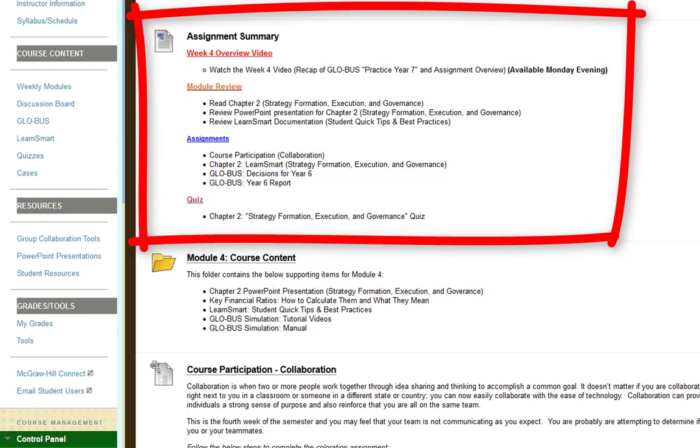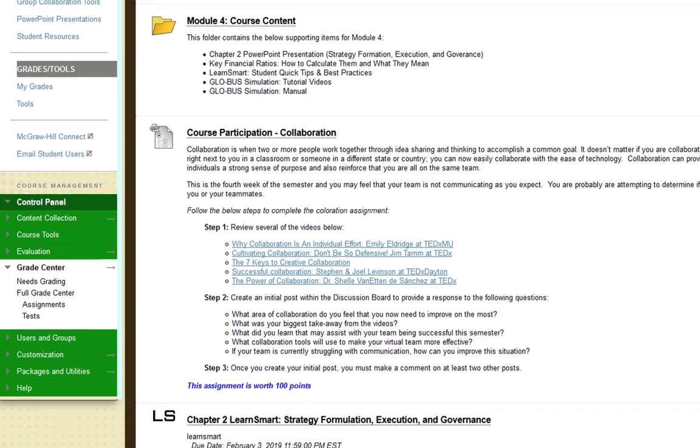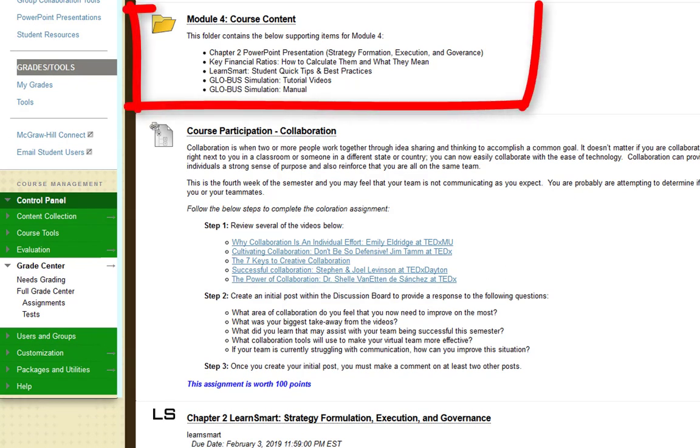And for the assignments, you're going to have your course participation discussion board, which is on collaboration, the Chapter 2 Learn Smart, the Globus decision for Year 6, a Globus Year 6 report, which is new, which I will cover, and the quiz for Chapter 2. So let me go ahead and scroll down. Here we have the Module 4 course content information, which is your PowerPoint for Chapter 2, the key financial ratios, the Learn Smart information, and the Globus simulation documentation.